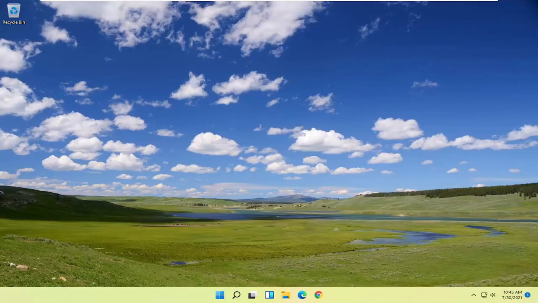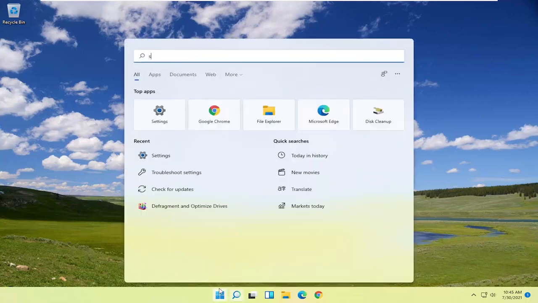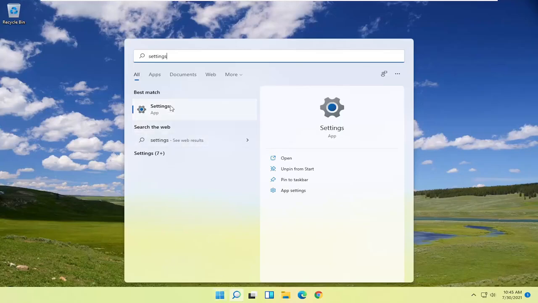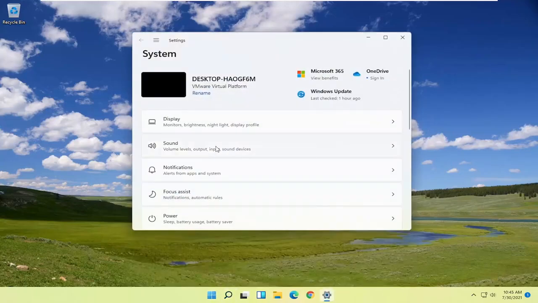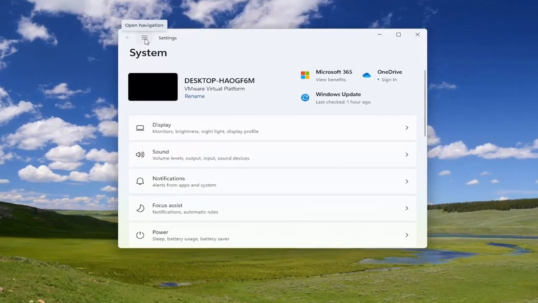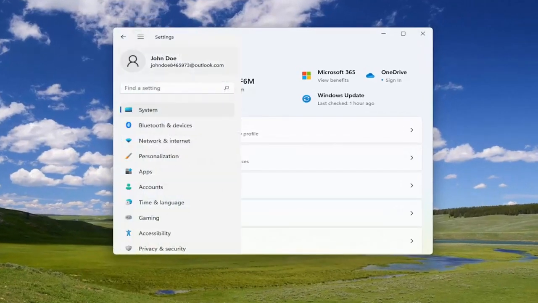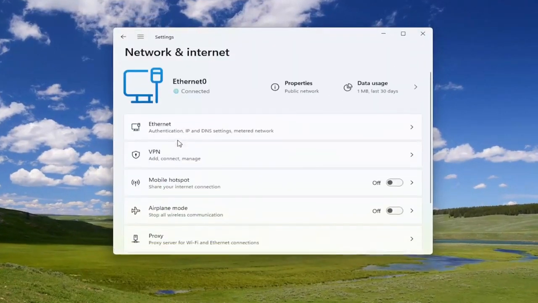So all you have to do is start by opening up the search icon or the start menu. Type in settings. Best match should come back with settings. Go ahead and open that up. Select the three horizontal lines up at the top next to settings and select the network and internet tile.